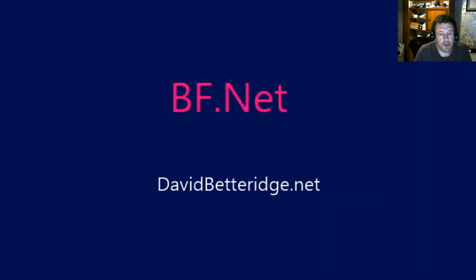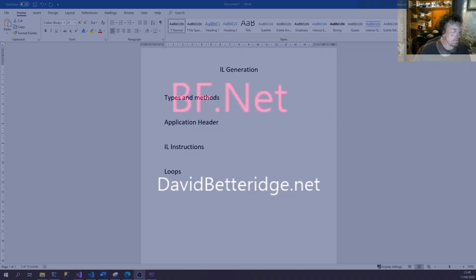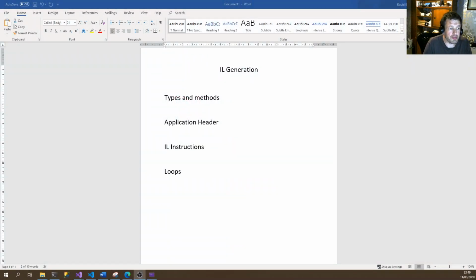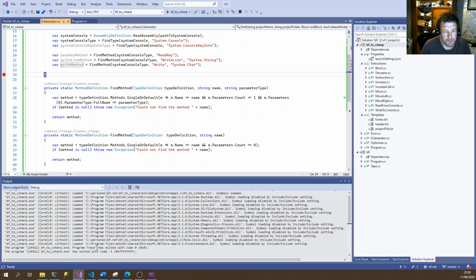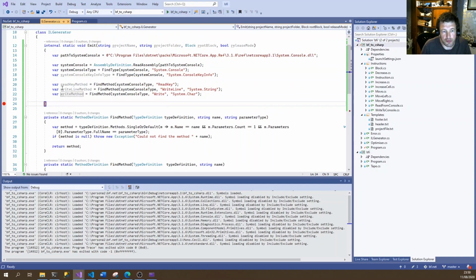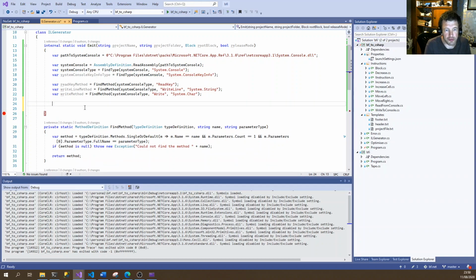So in the first part we imported the types and the methods we needed in our IL code, and this time we're actually going to put together a basic program that's going to print out something like hello world on the screen. So we return back to where we were, and we just got around to importing the various types and the methods, and so now we're in a good position to start with the program.